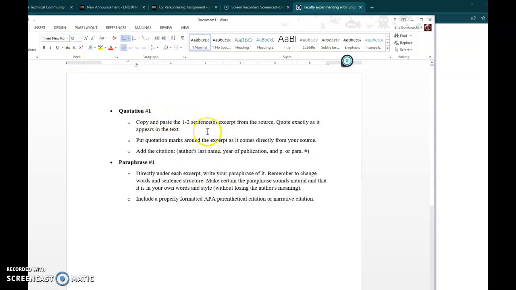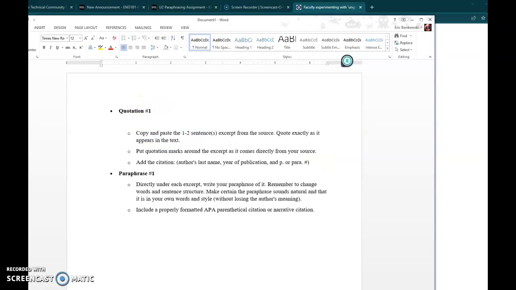Okay, so copy and paste the 1 to 2 sentence excerpt from the source. Quote exactly as it appears in the text. Put quotation marks around the excerpt as it comes directly from your source. Add the citation, the author's last name, the year of publication, and the page or paragraph number. And that's how I'm going to include my first quotation. I'm going to mark it as quotation number 1. I don't love these little bullet points, so I'm going to get rid of them. All right, so those are my instructions.